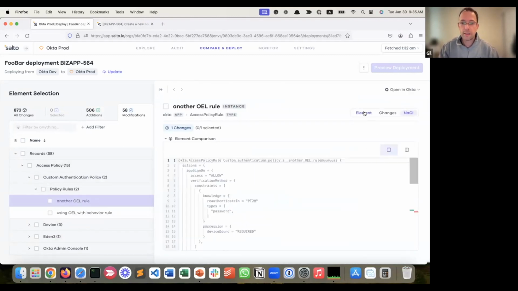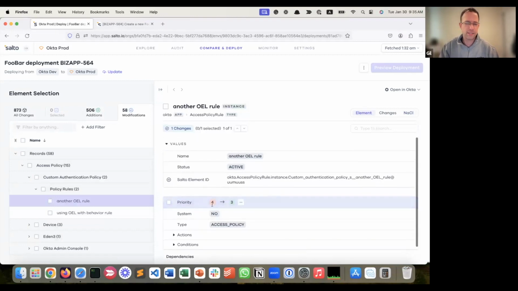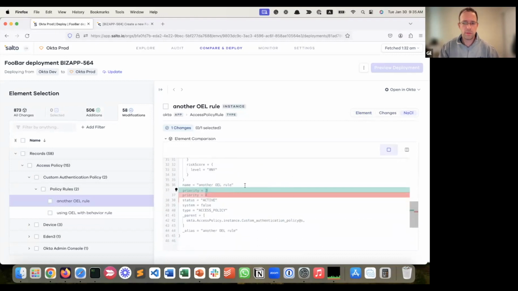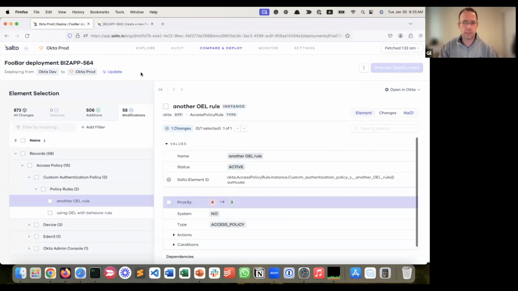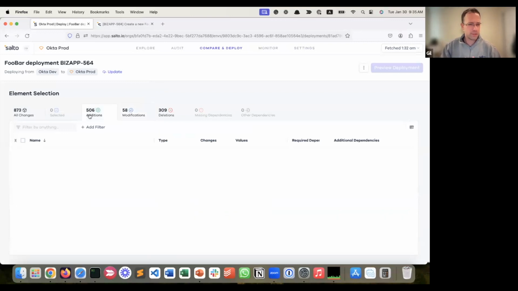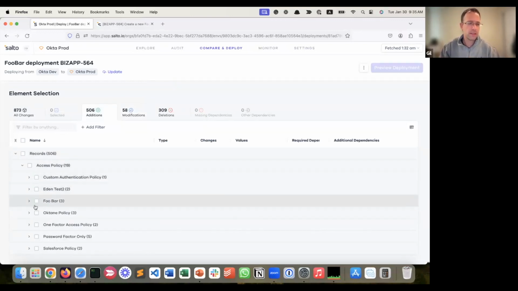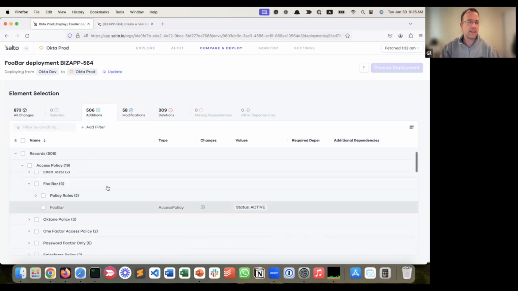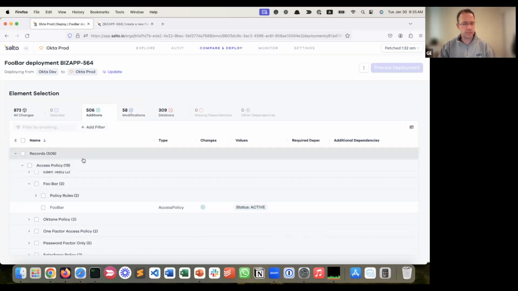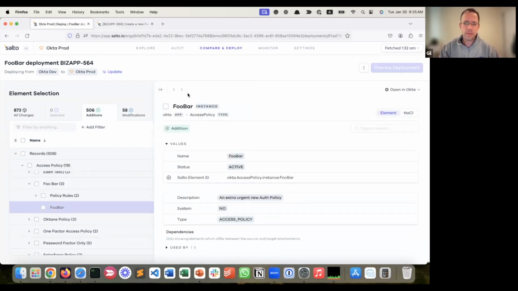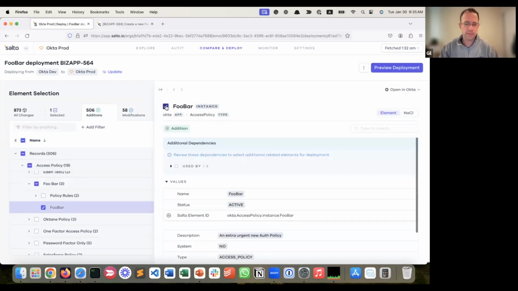We can see the actual changes, in this case, just a priority change, but we can see very clearly what the changes are between the two configuration elements. But for the sake of this demo, we have a new access policy that we created. This is our foobar policy. But everything here is searchable, filterable. We can see the details of this one. I'm just going to select it.